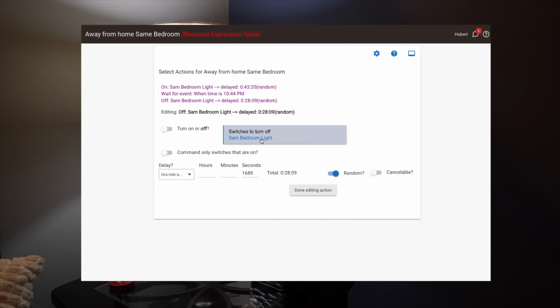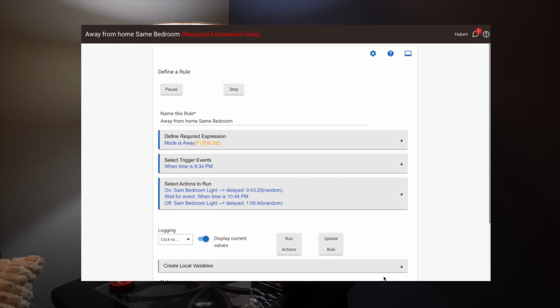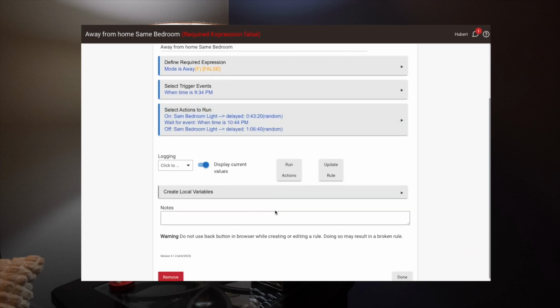Turn Sam's bedroom light off. And we're going to make this, say about, so we've made all of our edits right there. We're done with our actions. And again, this rule looks the same as the other one with just a few changes of time and whatnot.